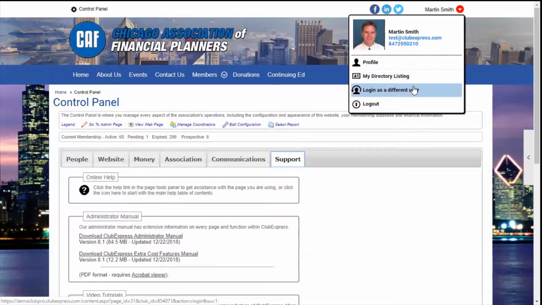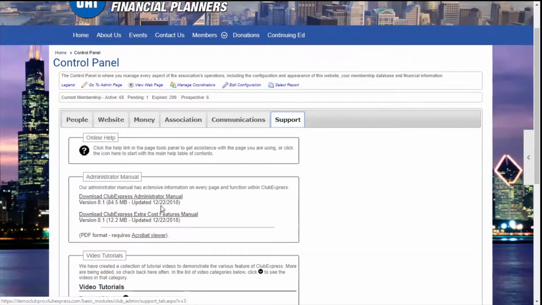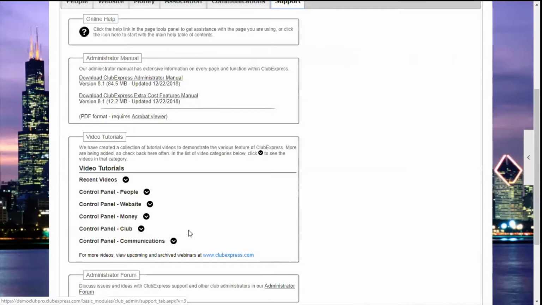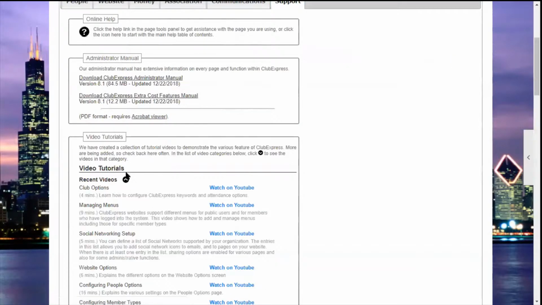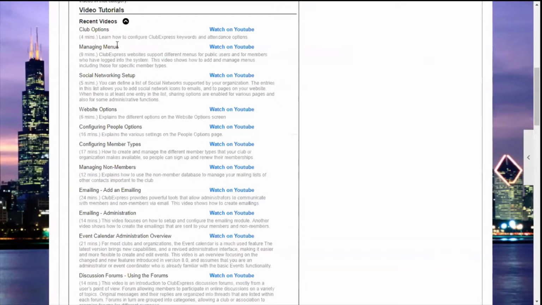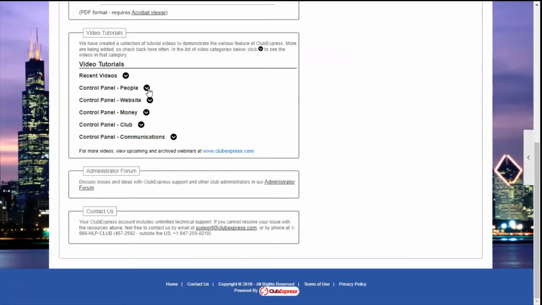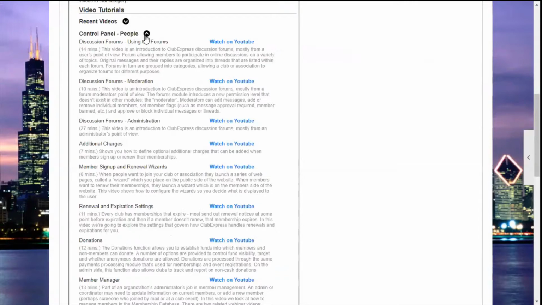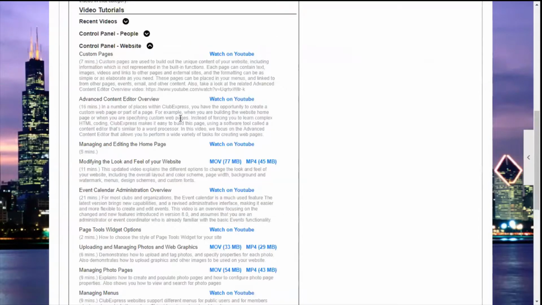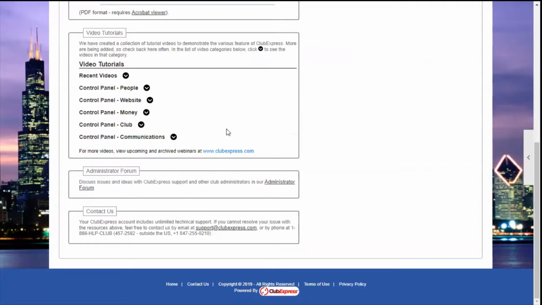So every time we do an update, we did our last one on the 22nd of December, a new administrator manual was put out, updates were put in. The tutorials that Alan talked about in the beginning are all available here. So anything recent is going to show up here. But if you're trying to do something on the People tab of the control panel or the Website tab of the control panel, all of that is in here.